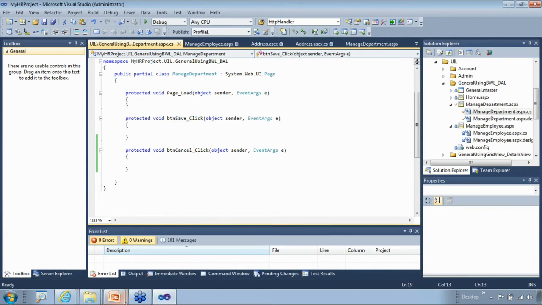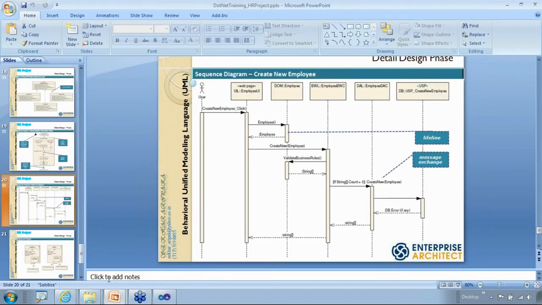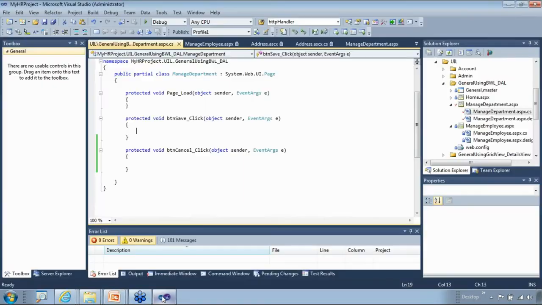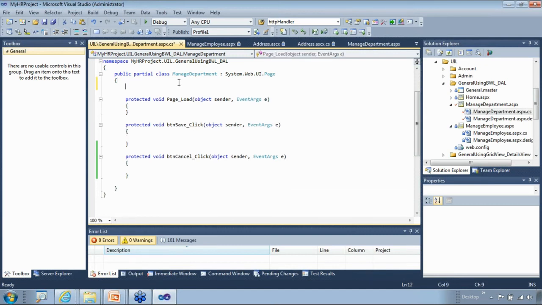Now what is the immediate thing that we need to do in the save click event? Remember the actor here. The actor is going to click the click event, and immediately the UI is going to create an instance of the employee and then make the create new of my BWC, right? So that's what I'm going to do here. The first thing I should do is create the department, because I'm handling the department. And in this case, I can have my department at my root level.